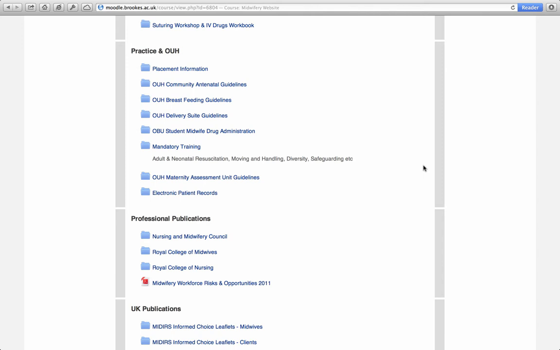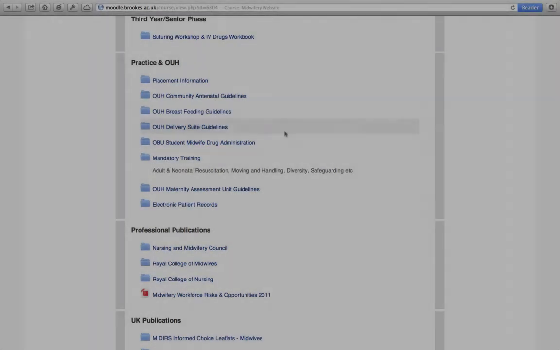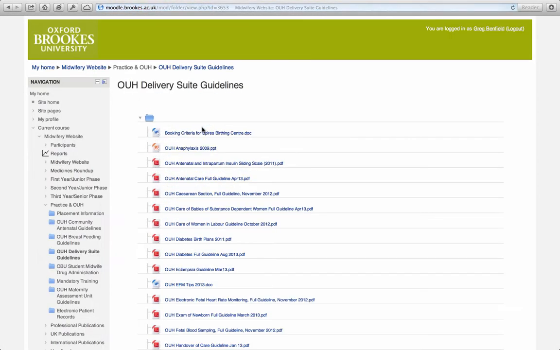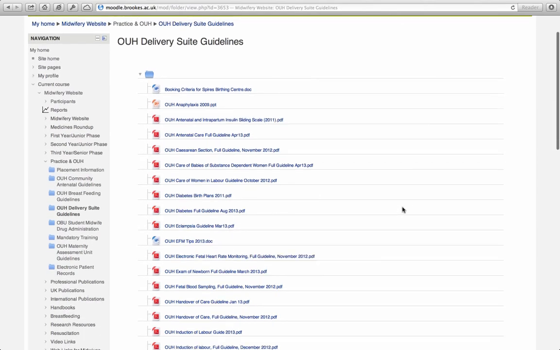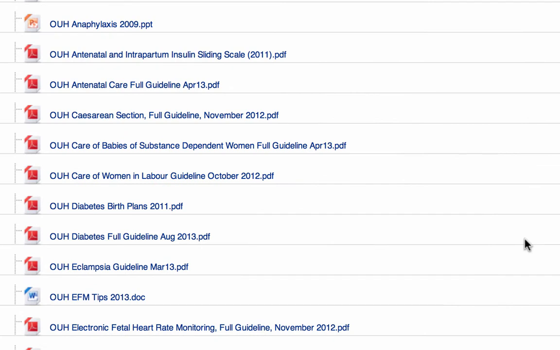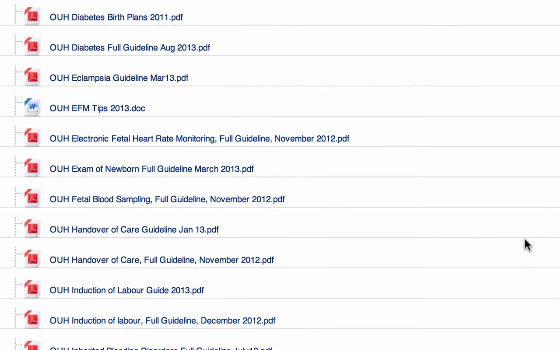Because there are so many of these, and to make it easy for students to find them, the course team has organized these documents into folders. For instance, if we go into, say, the Delivery Suite Guidelines folder, you'll see that it contains a great many documents detailing procedures to follow in various delivery contexts and circumstances.